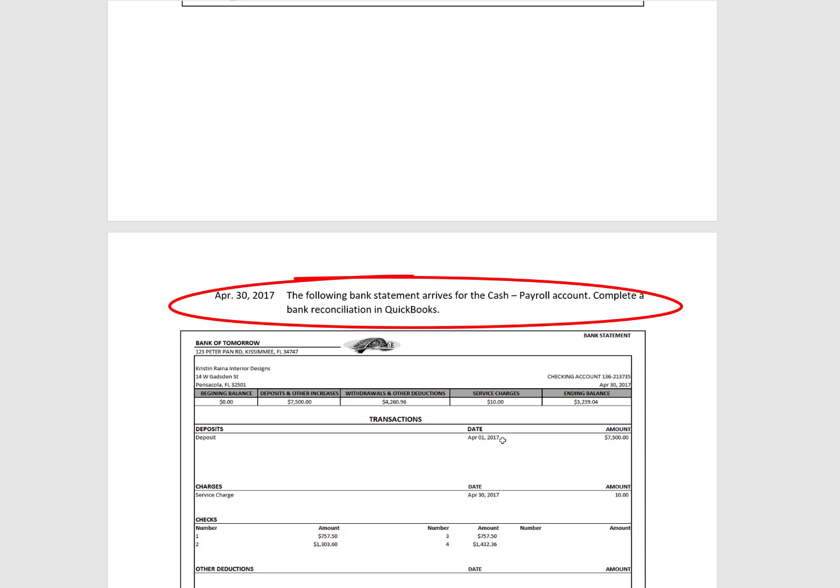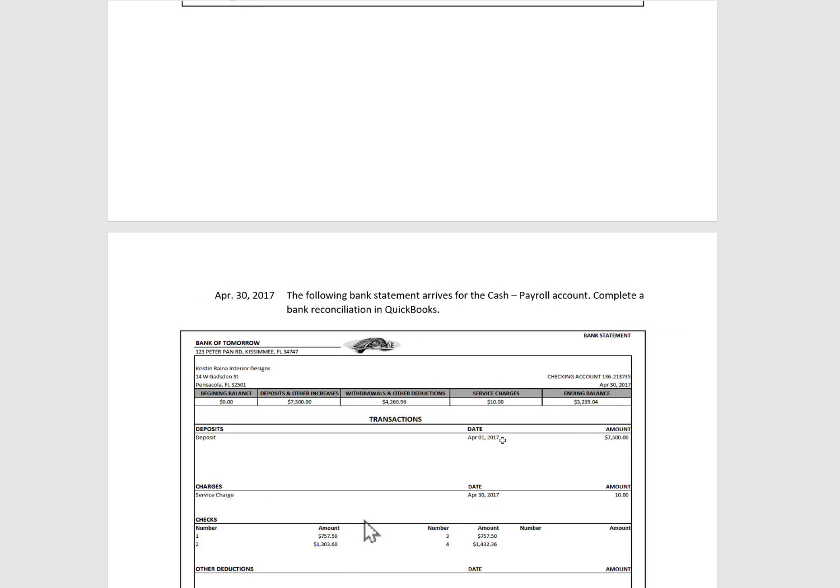Our next step says on April 30th, 2017, the following bank statement arrives for the cash payroll account. Complete a bank reconciliation in QuickBooks. So we're going to use this bank statement for a different checking account, this time the cash payroll. This checking account is used specifically to pay payroll, so we should be seeing employee paychecks being cashed out of this account.